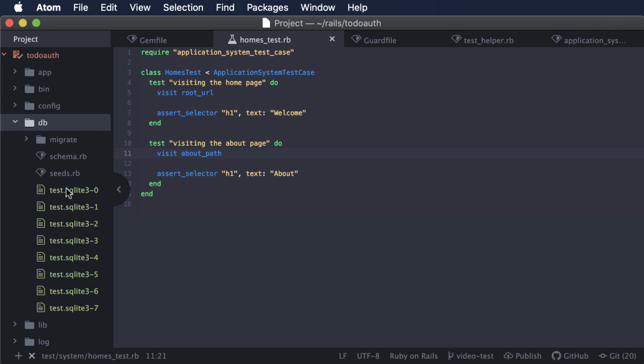Now, one thing I did want to point out with all of this testing going on, it is creating some test databases and storing them in our DB folder. And the reason why it's creating so many is that each test case is going to run with a clean database with no data in it. Since this is multi-threaded testing, so we can run more tests at a time, it's going to create a SQLite database for each thread that might be running. Now, if you're using a Postgres or a MySQL database, this probably won't be an issue.